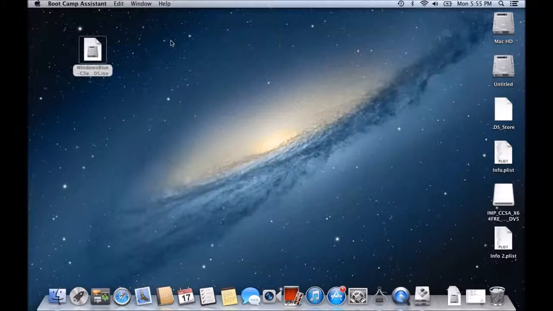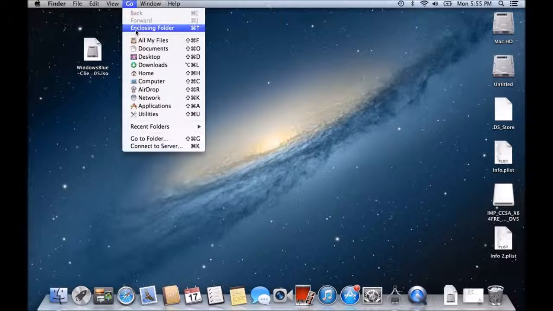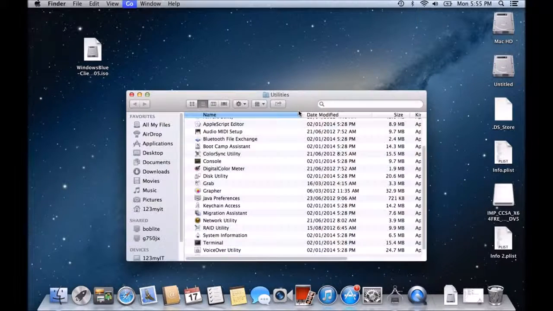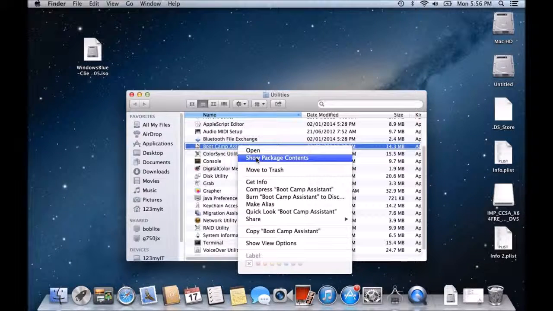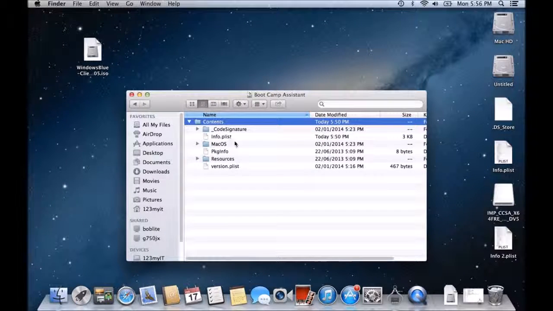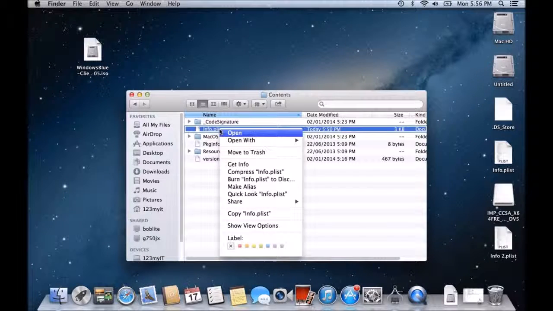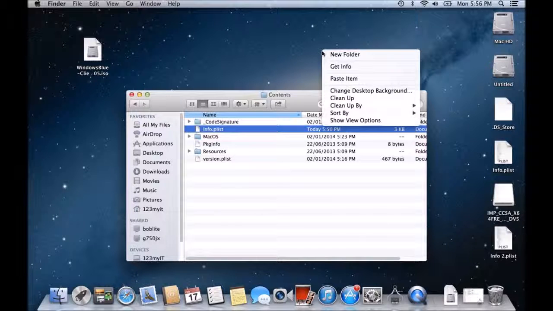So what you need to do is just close out of your Boot Camp Assistant. Just quit that one. Go into Go, and then go to Utilities. Find your Boot Camp, right click on it and go to Show Package Contents. Alright, and we want to go into Contents again. Okay, we want to copy this file here, this Info.plist. So copy it and just paste it to your desktop.